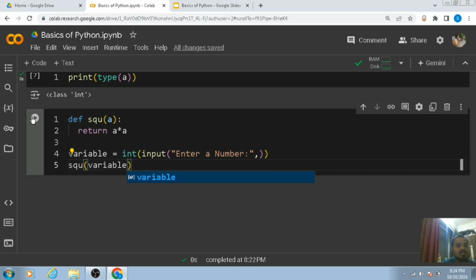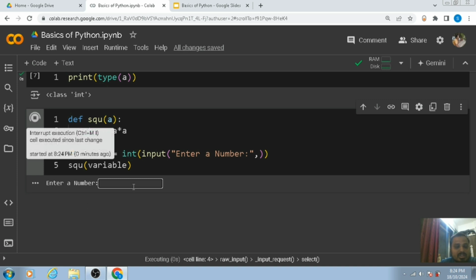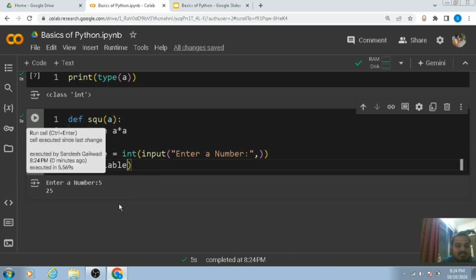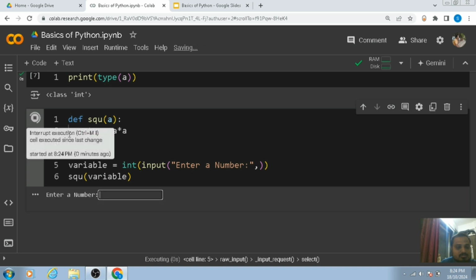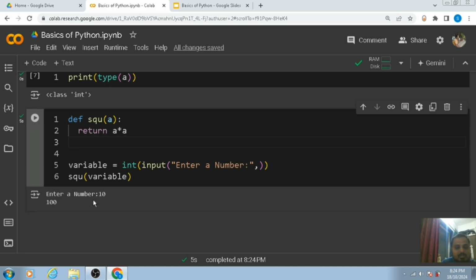Okay, now let me run this one. So initially it is asking for a number from me, so I'm writing 5 over here. So it is giving me the output 25. Okay, so you can write in a proper way also. Let me run this again. So it is giving me 100.